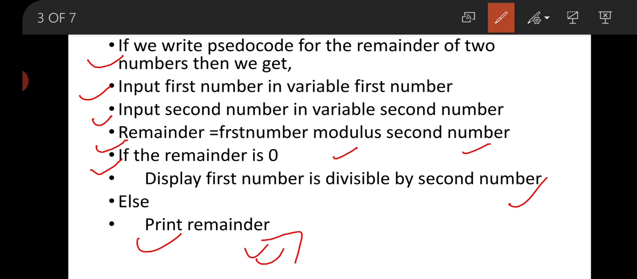We can write it in any type of representation, because pseudocode is a text based representation and there is no formal rule to write it. You can also write: input first number a, second number b, c equal to a modulus b. If the remainder is 0, divisible by first number, else print c. You can write in any way, because there is no rule to write pseudocode.